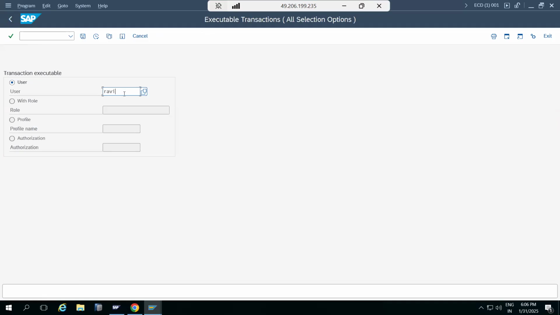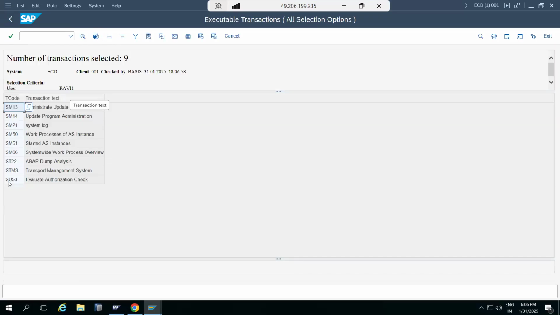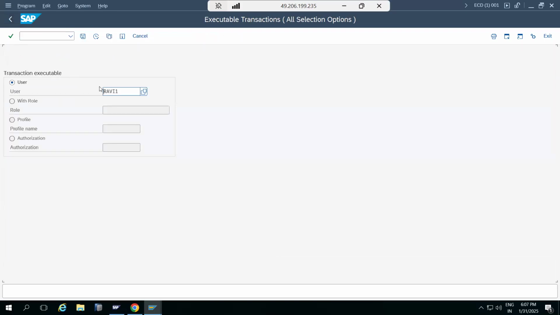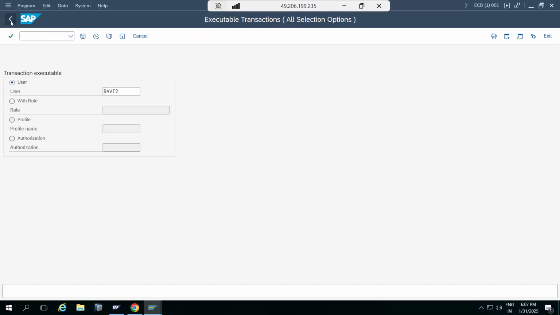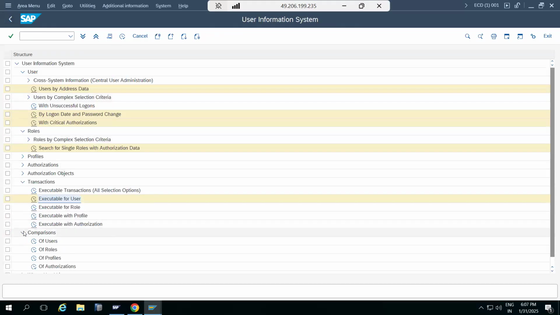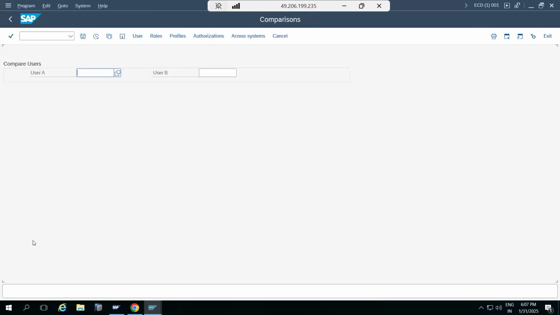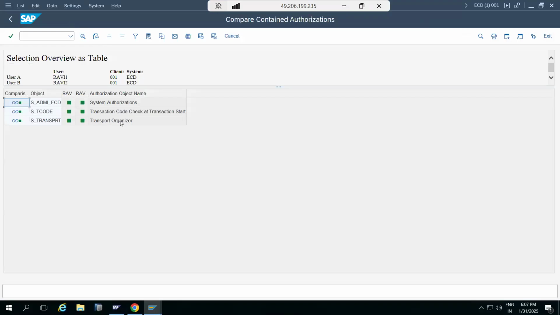Suppose I want to find out what transaction codes Ravi 1 is able to access. See here, he can access only these related transaction codes, right? Then what about Ravi 2? We can compare it here. Ravi 2 can access the same level, because we assigned the same role to Ravi 2 as well. Comparison of the roles, users and everything. So Ravi 1 and Ravi 2, we want to compare both users, and both users have the same level of transactions and everything here, right?